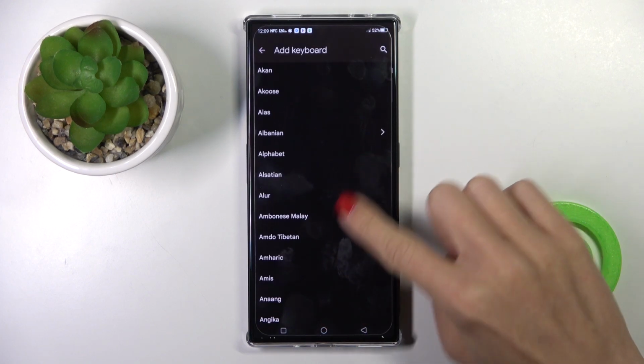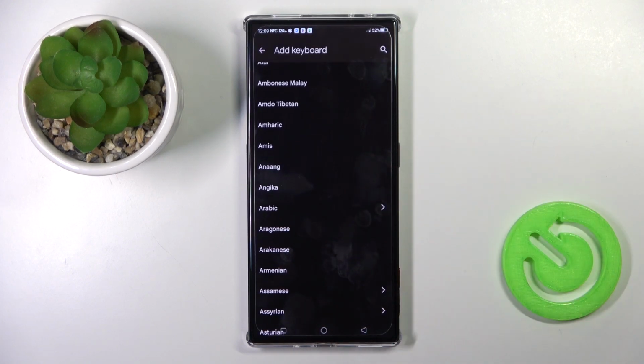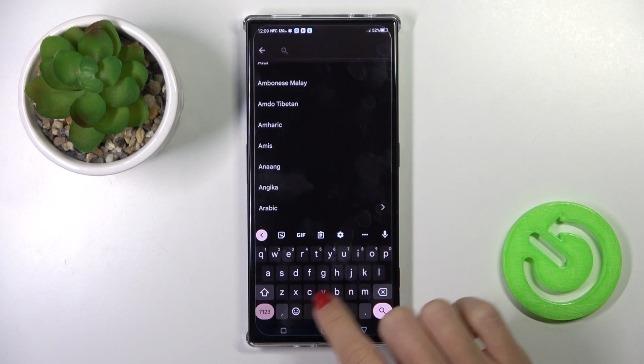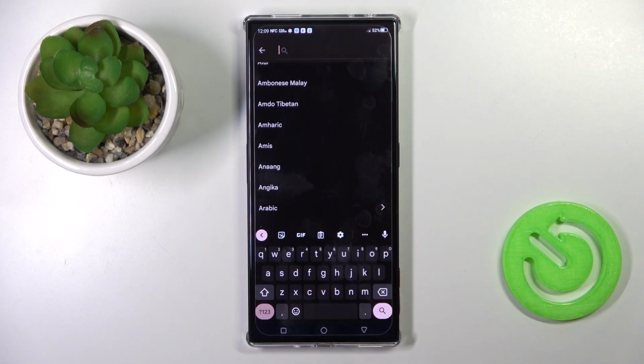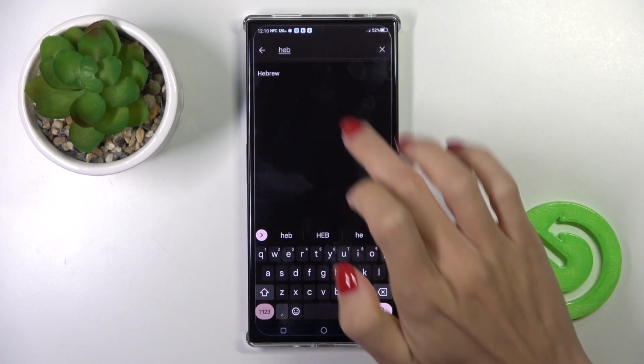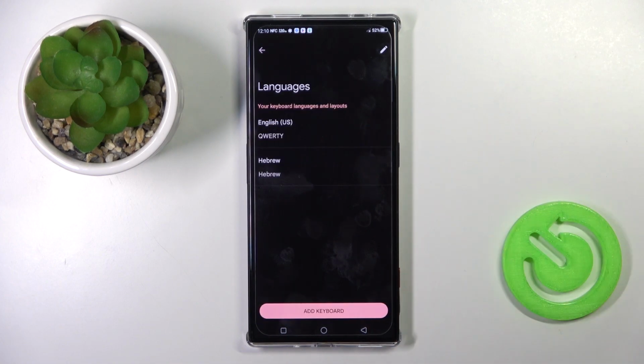You can either scroll all the way down till you find the language that you want to use, or you can enter the search button and smoothly click in the letters from the language that you want to use. So let me pick Hebrew, for example, and now tap on done.